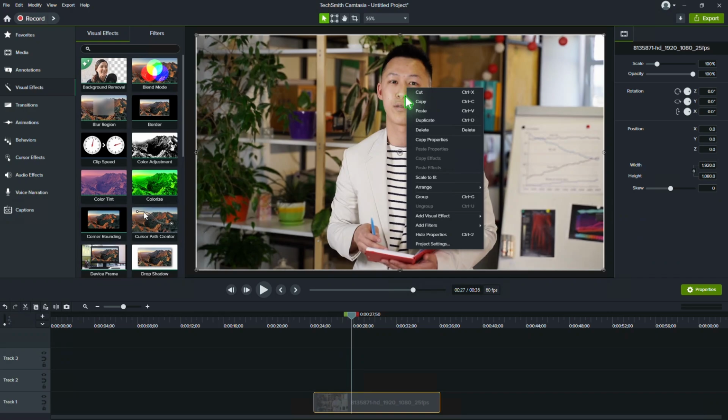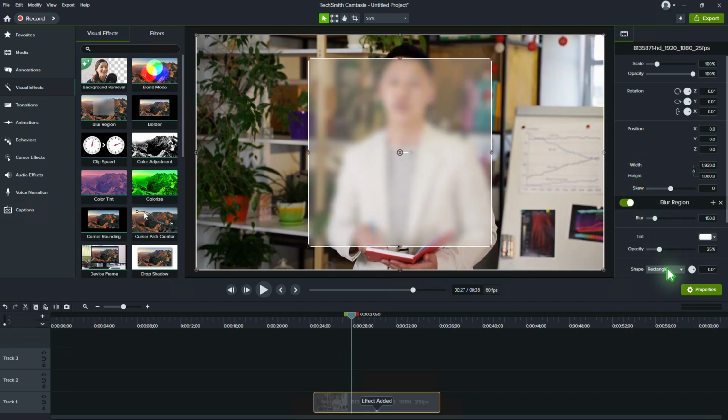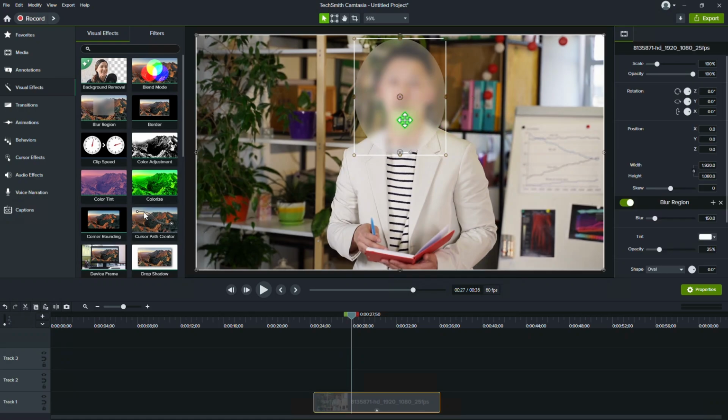Alternatively, you can add the effect by right-click on the video and then selecting the effect from the context menu. You can adjust the intensity of the blur by dragging the blur strength slider.